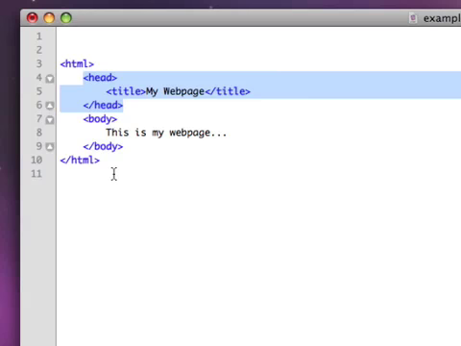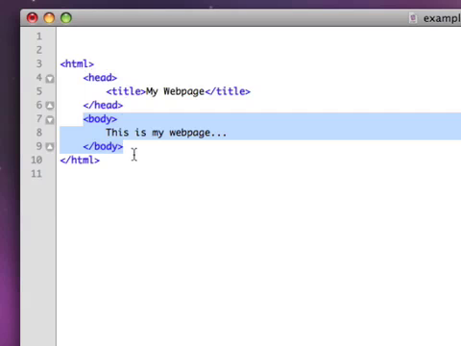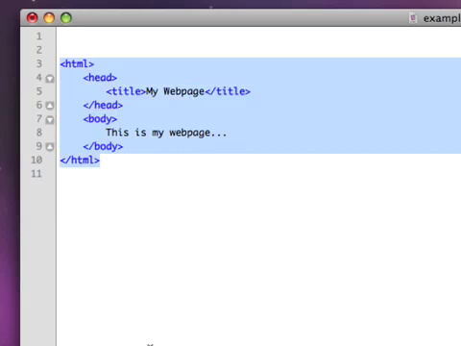Now the actual content itself goes in the body tag down here. So this is the second part. You have the head, which is the first part, and the body is the second part. You can see here I have a very extensive web page. It just has some text that says this is my web page. So anyway, that's basically what you're dealing with in HTML.